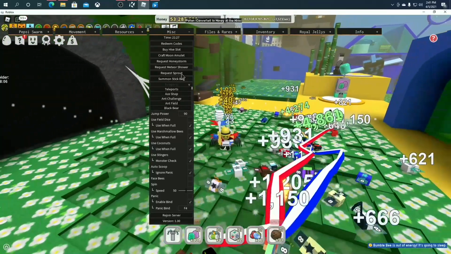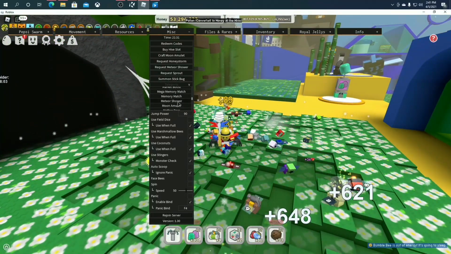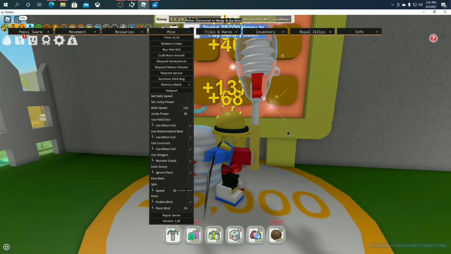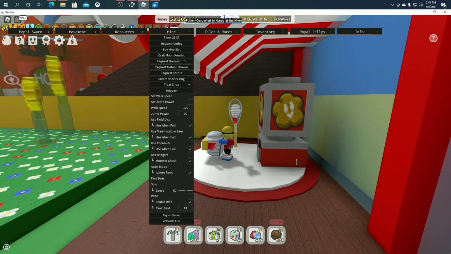Teleports: if you click anywhere, let's just say the memory match, it'll teleport you there. Or if you want to go to the treat shop, it'll teleport you there.